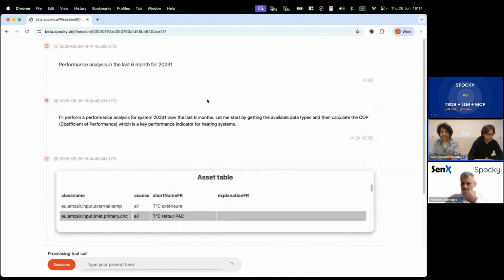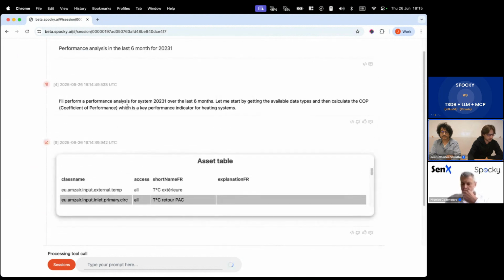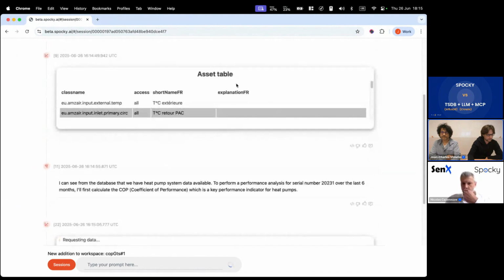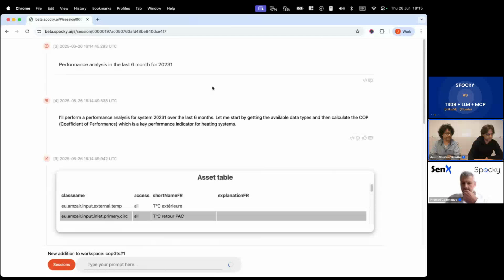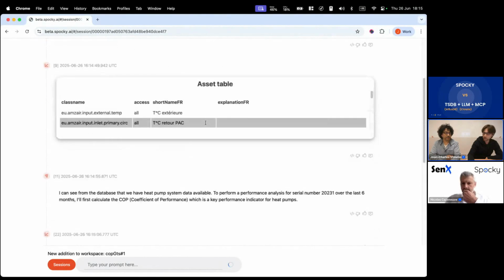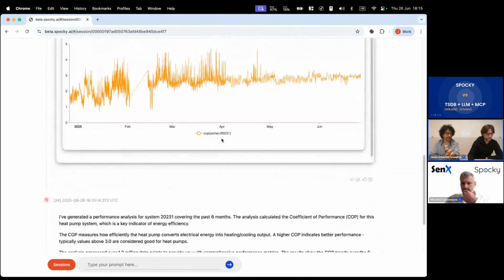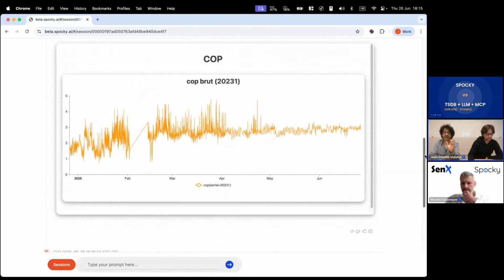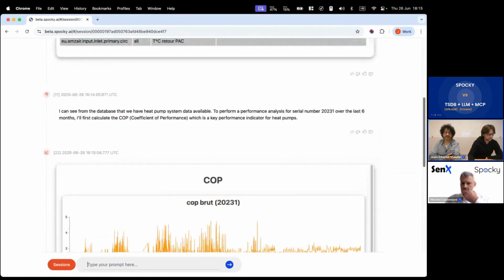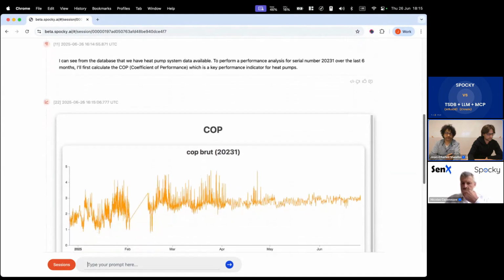So it is starting to think, and it selects to calculate the coefficient of performance. Matthias, why is the COP useful in this use case? So for heat pumps, the COP, the coefficient of performance, actually gives a ratio. To summarize, it gives a ratio between the amount of energy that the equipment actually has consumed and the amount of heat that the equipment was able to actually provide.